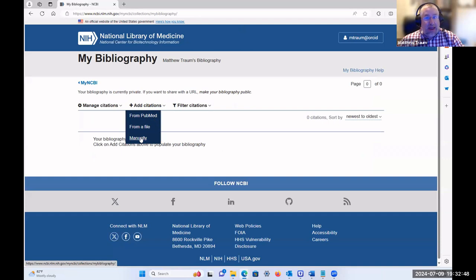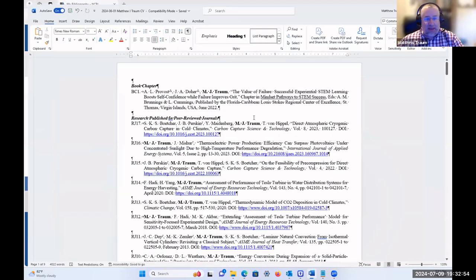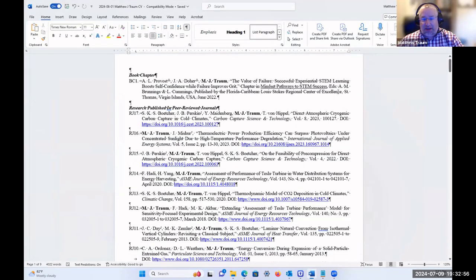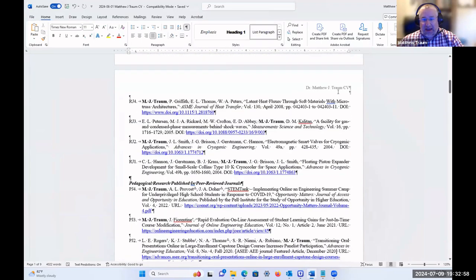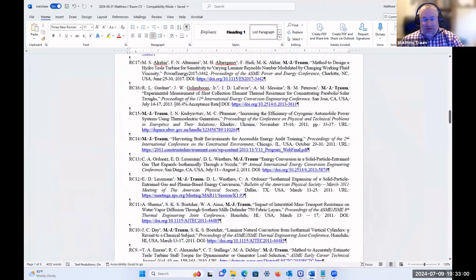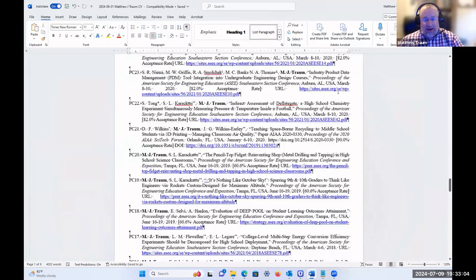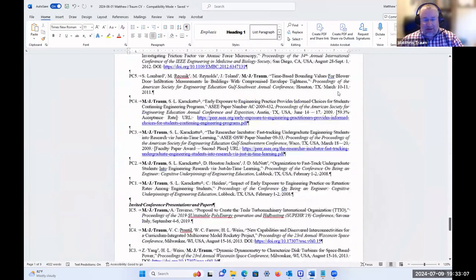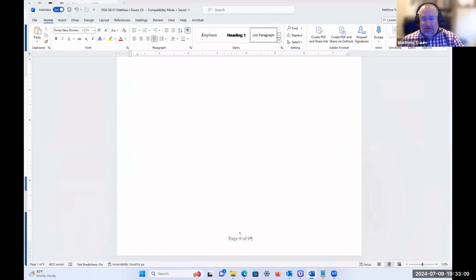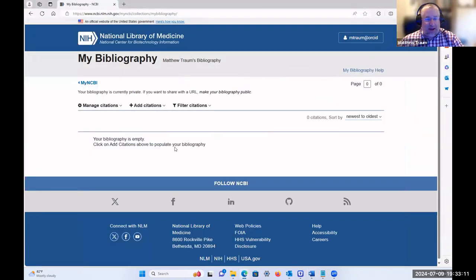And I could enter them manually, but just to sort of give you a sense of how daunting that would be, here is the publication section from my CV. And as you can see, I have close to 90 different publications, and entering those all by hand would be incredibly daunting, several hours worth of work. So I have been struggling to try to figure out a way to get my citations into NCBI without having to do it by hand.